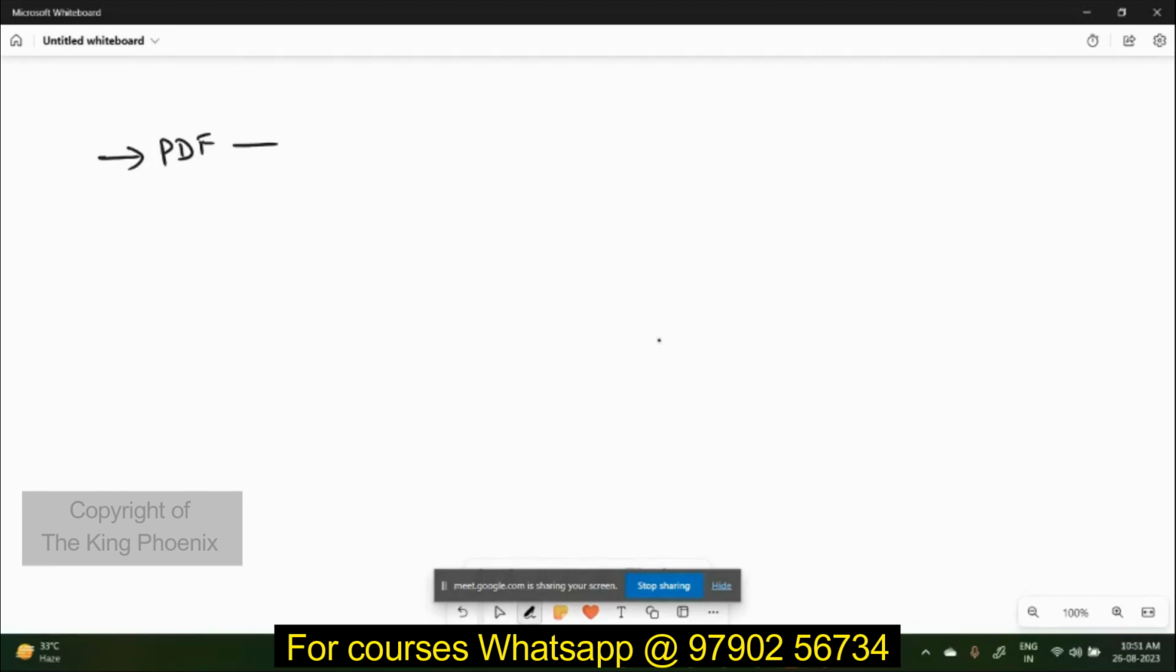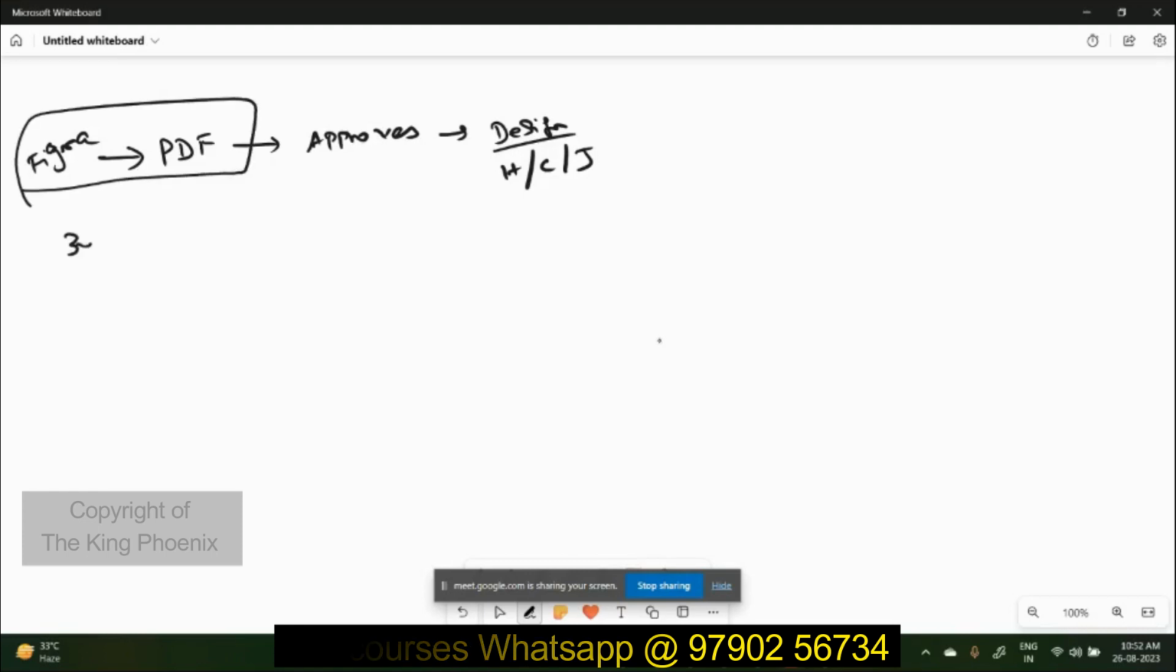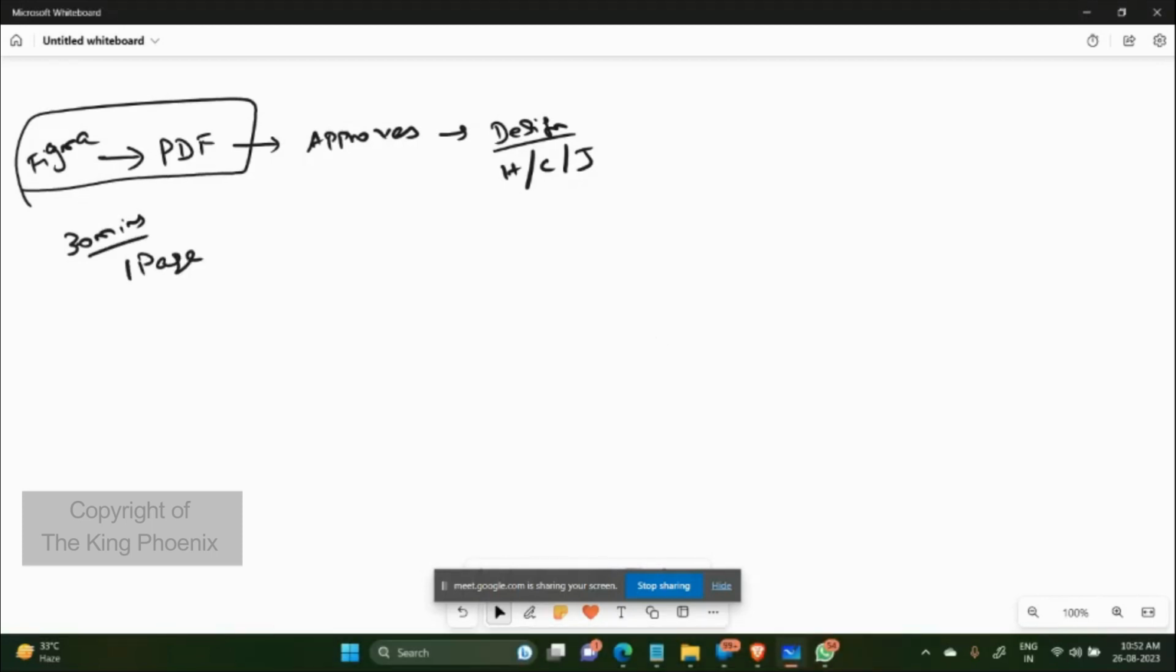Once you get the PDF from your Figma, and once your customer approves it, only after that do we go for the actual design part, that is your HTML, CSS, and JavaScript. You might ask why I want to do this. We took only around 30 minutes to complete one page. If a customer is asking for a website of 7 to 10 pages, we can finish the layout in one single working day, get it approved, and directly jump to the actual design part.